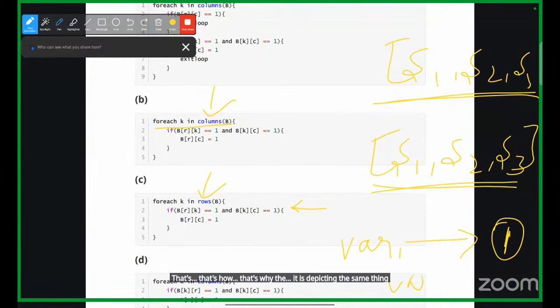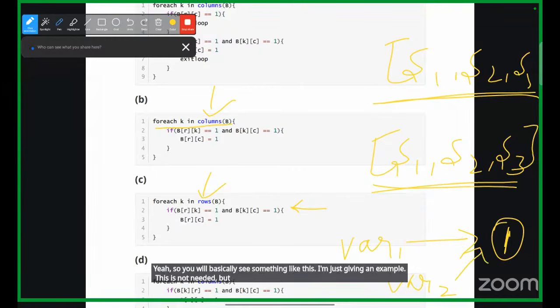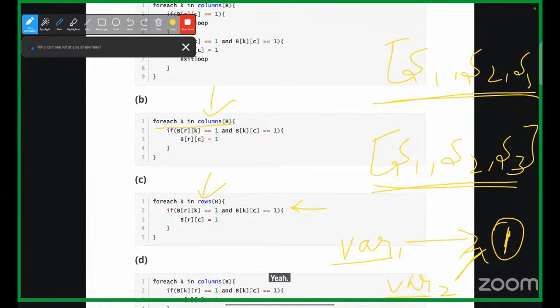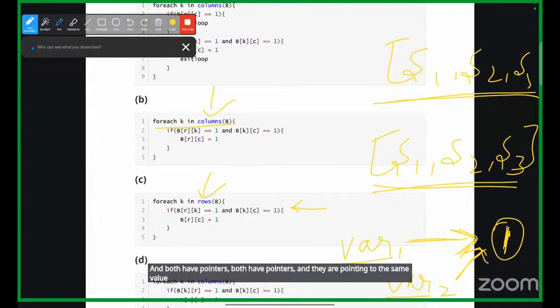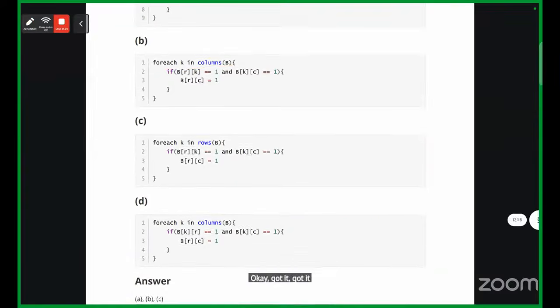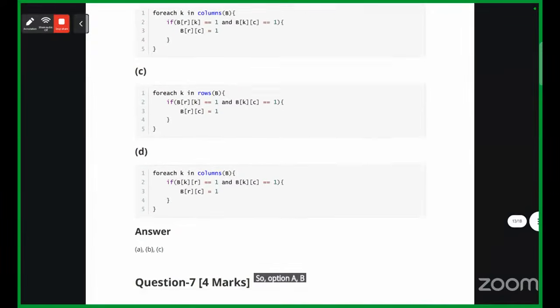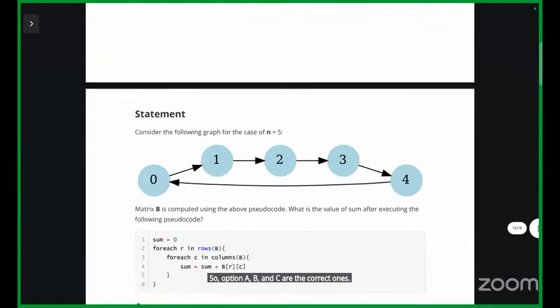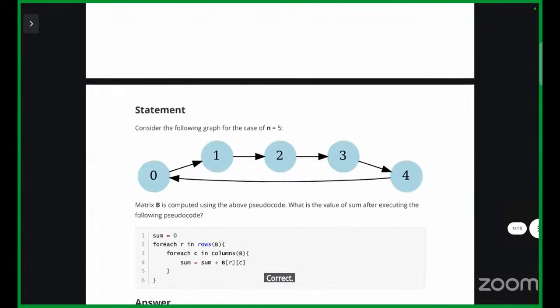It will basically see something like this. I'm just giving an example. This is not needed, but I'm just giving this example. So variable 1 is your columns of B, you can assume, and variable 2 is your rows of B, and both have pointers, and they are pointing to the same value. So option A, B, and C are the correct ones. Correct. Let's move to question 7.